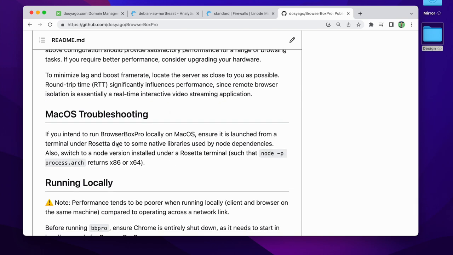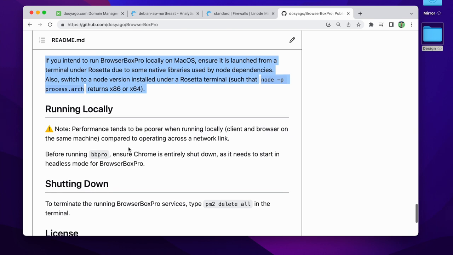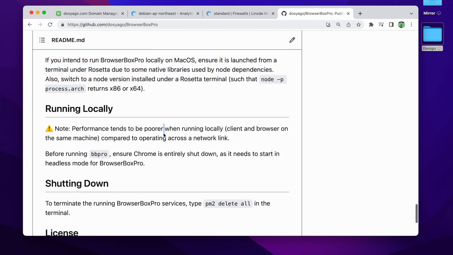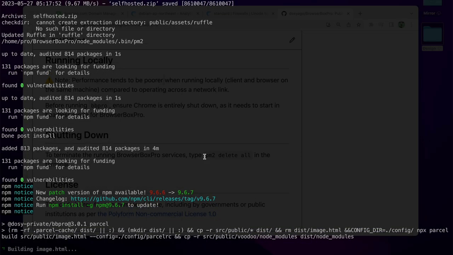And you can see that if you're trying to run it locally, there are sometimes some performance issues or problems. Also, you need to make sure that you're running under Rosetta if you're on macOS. And if you want to shut down, you can just use PM2, which controls the running of the processes. Remember that each instance of BrowserBox is linked to a particular operating system user, so just running PM2 in the context of that user will give you a list of what's happening.